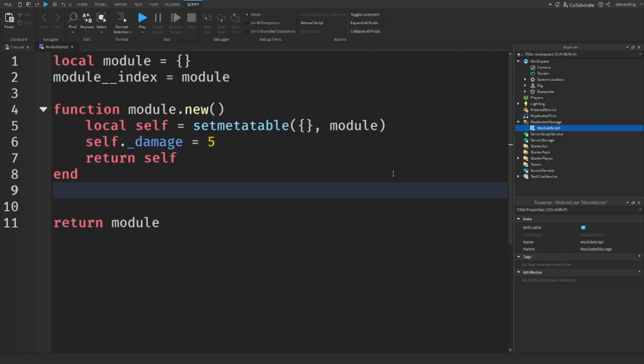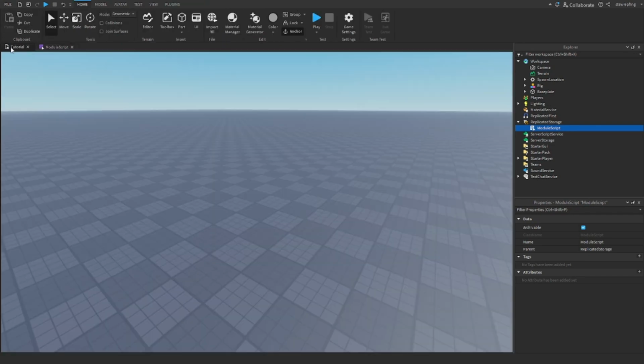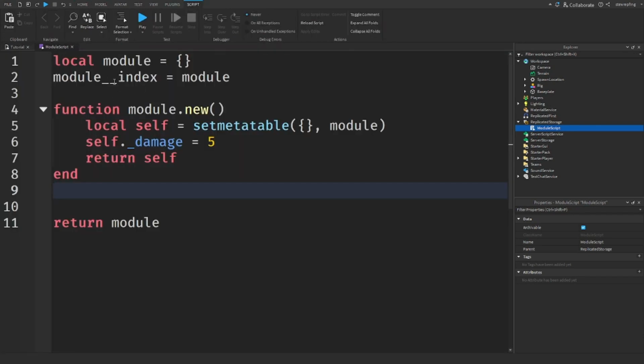Now I'm gonna go over one more question that you guys may have, and that is, do double underscores mean anything? Because as I was showing off this example, when I made this module script here, I didn't make an underscore index here, I didn't say that, but there is a double underscore index here. So is there a meaning to these double underscores?